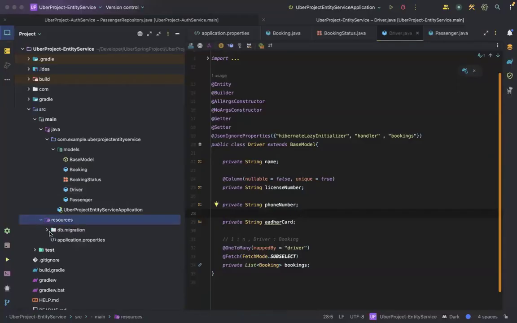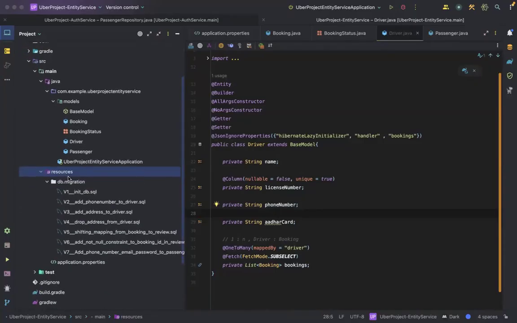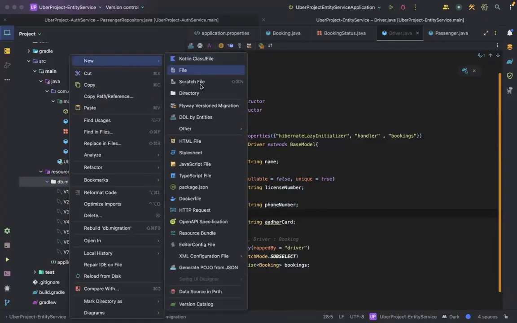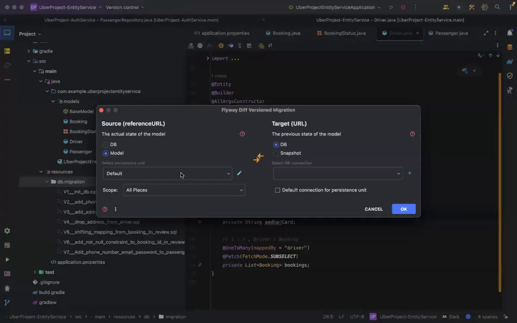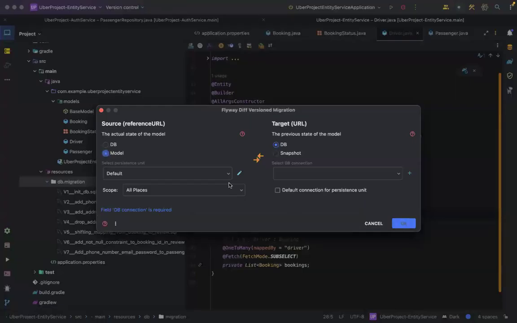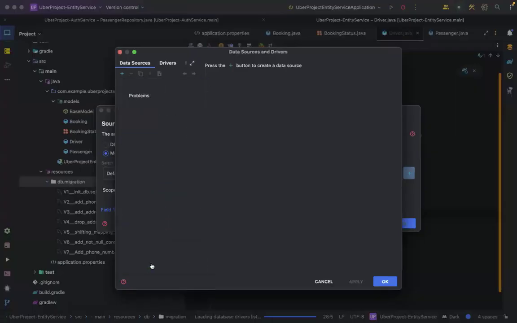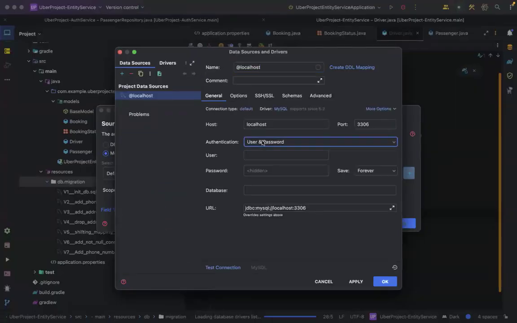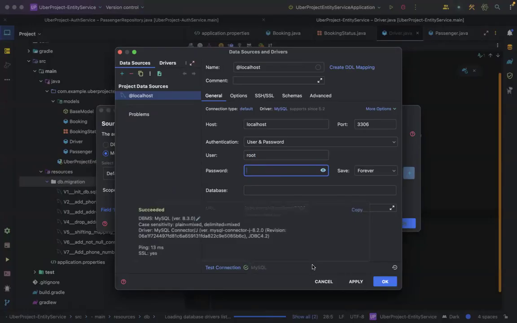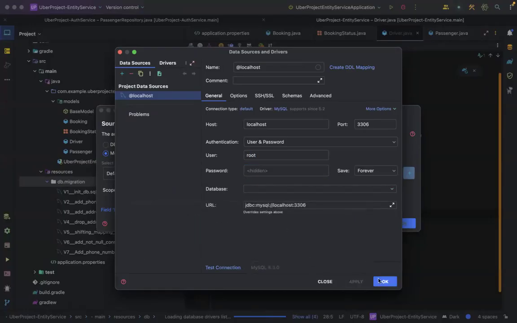We have to create a Flyway migration. Yes or no? So I'll come up here. I'll say new Flyway version migration. And we have to again set up the DB connection. So I'll click plus here. And it's a MySQL connection, right? User is root, password is mac@local12345. Test connection. Apply.